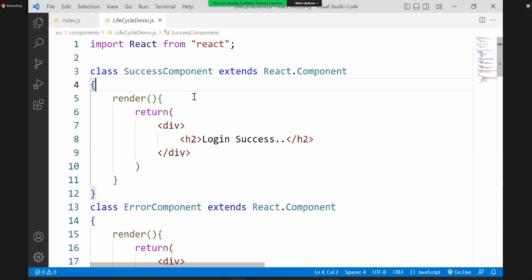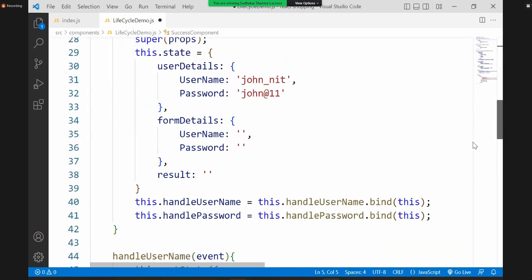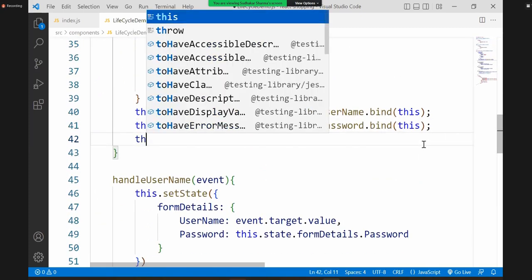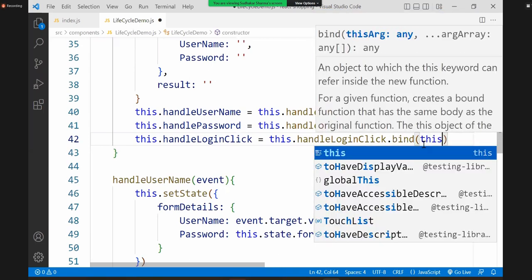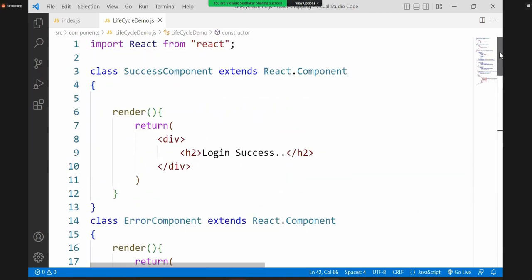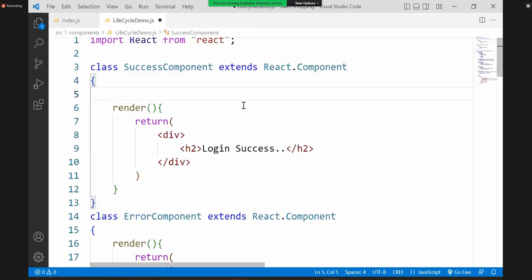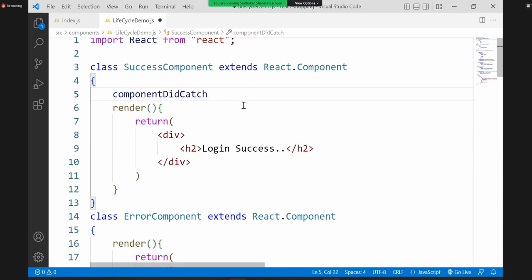See the interesting part here. Now we'll write the life cycle. That means success component here. One more thing is there. That login click also you have to bind because it is using state. Handle login click is equal to this dot handle login click dot bind with this. Otherwise it cannot use the state, right? So here for the success component, I am giving the life cycle hook component did mount. I am using component did mount.